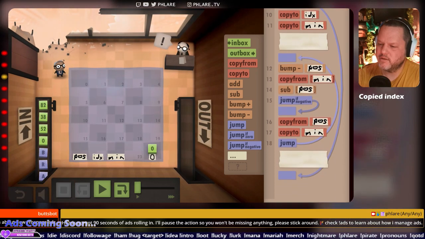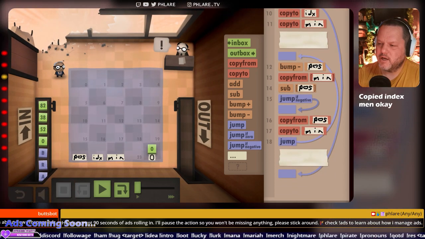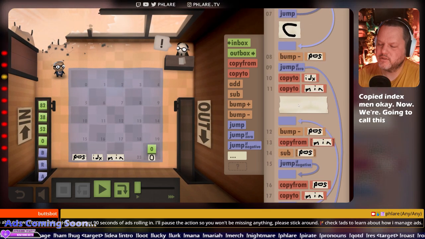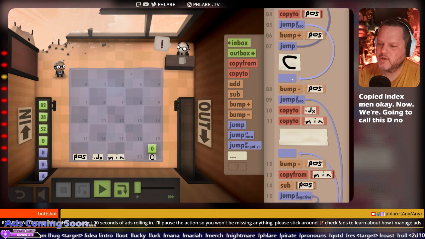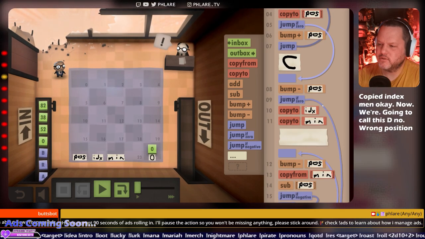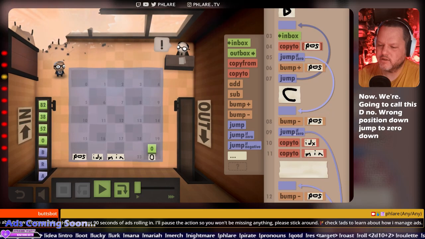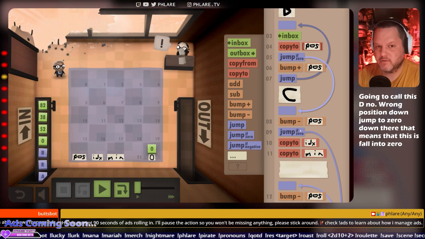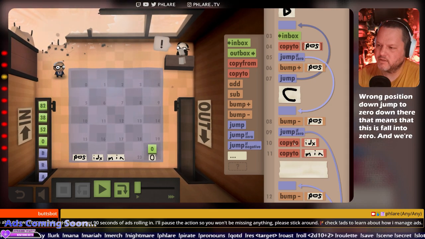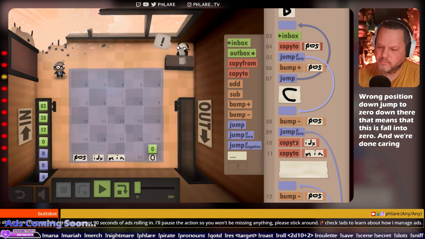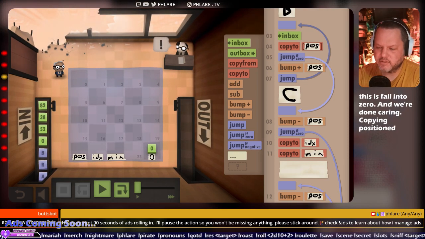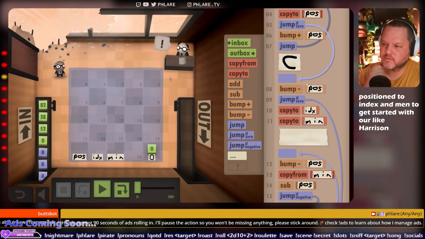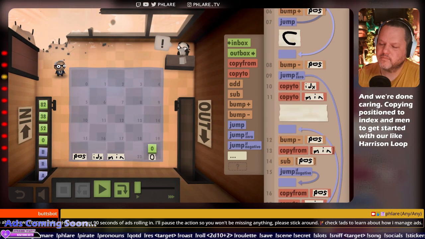Index, copy min. Okay. So now I think we can call this D. Bump position down, jump to 0 down there, because that means that this has fallen to 0, and we're done comparing. Copying position to index and min to get started with our comparison loop.